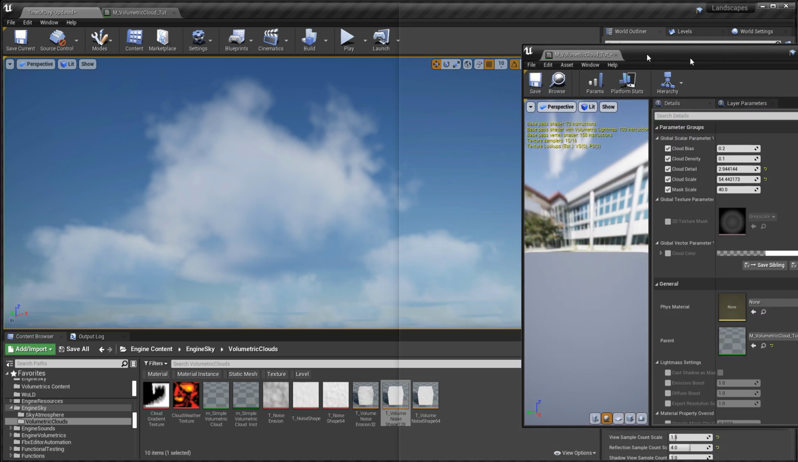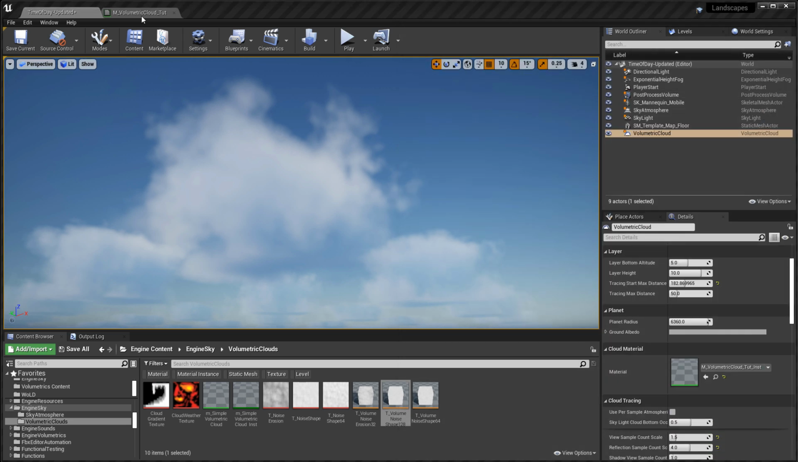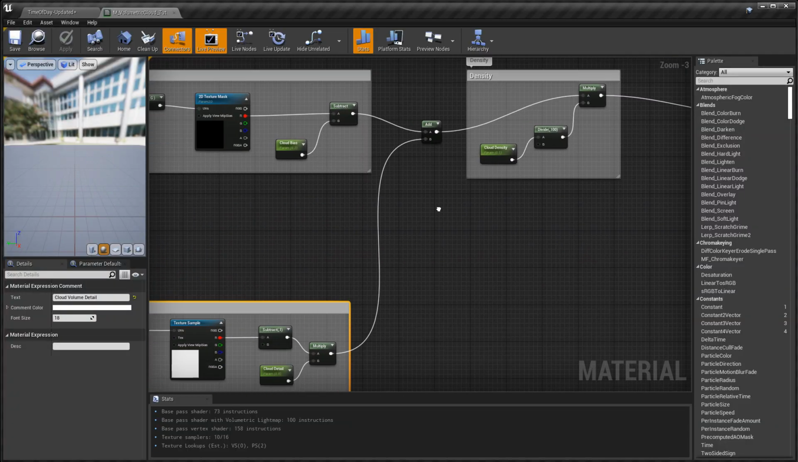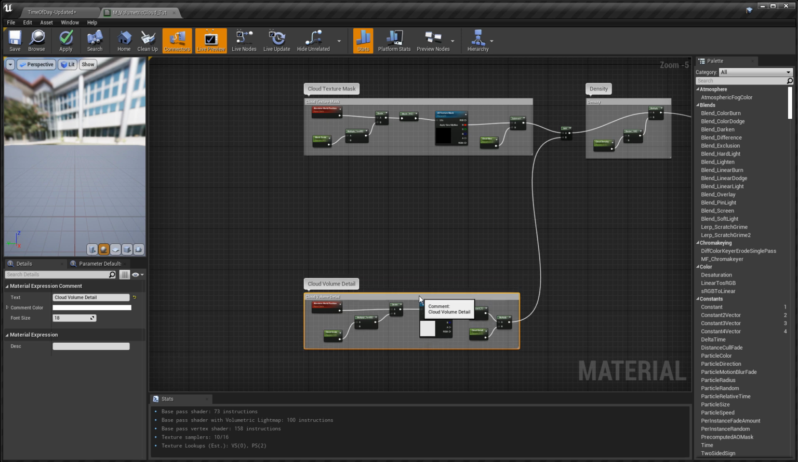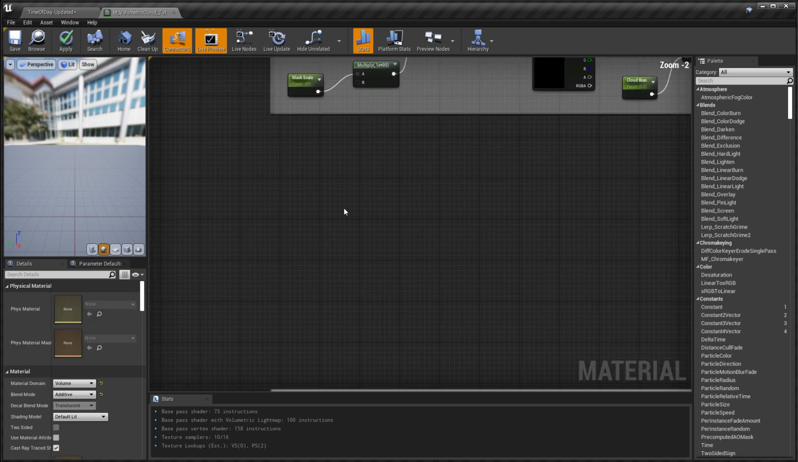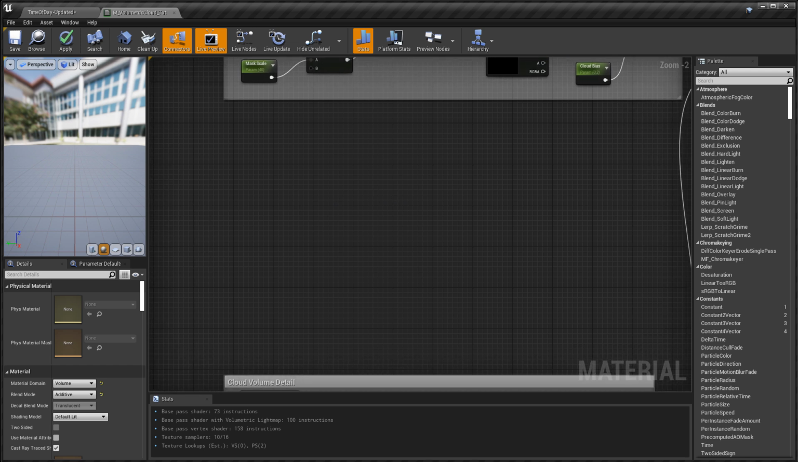Next, I'm gonna create a setup for height falloff. This will allow us to change the falloff for the upper shape of the clouds and for the lower shape of the clouds. So this will give a bit of additional control for how the clouds will look.